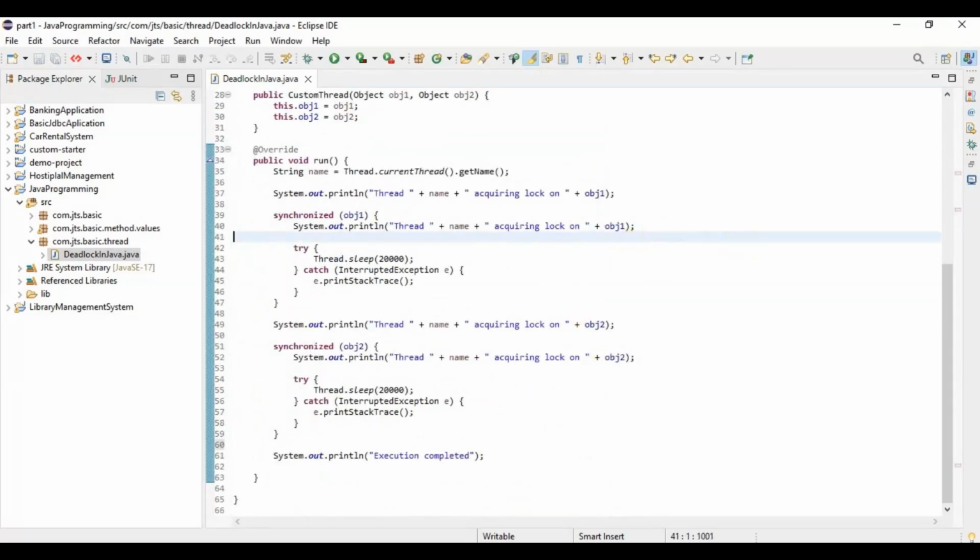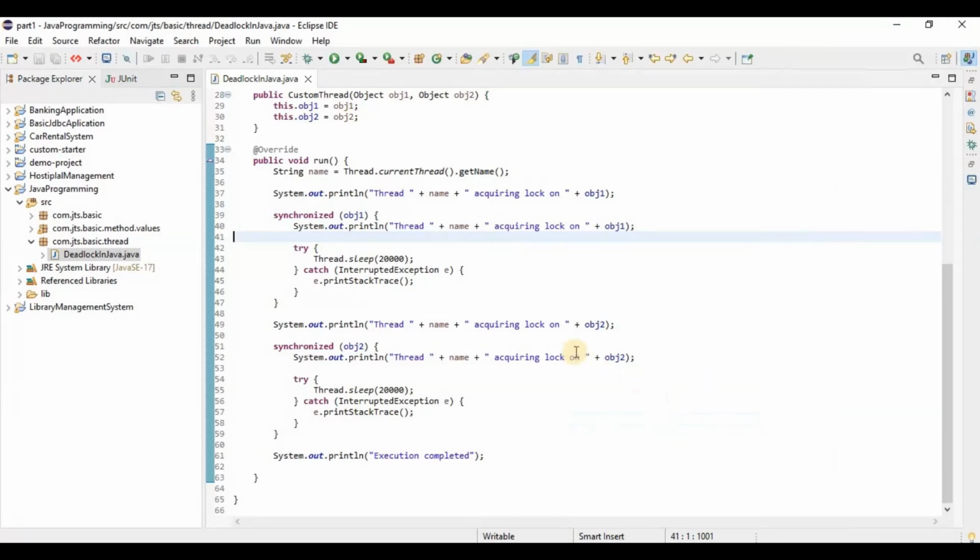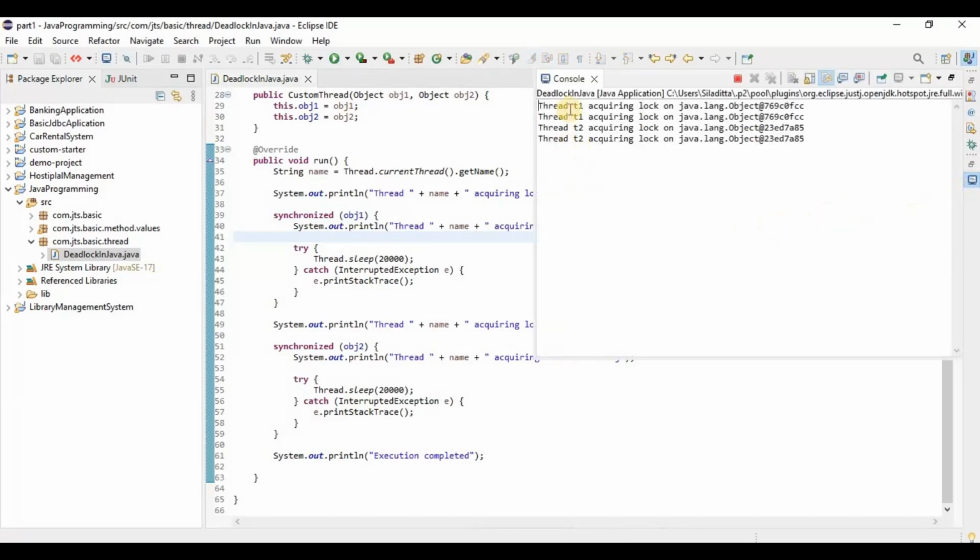Now if we run this, it will print something like this in the log, and we can see the deadlock is happening. If we run this application over here, you can see thread t1 is acquiring lock on this object, then t2, t3, a similar type of locking is going on.